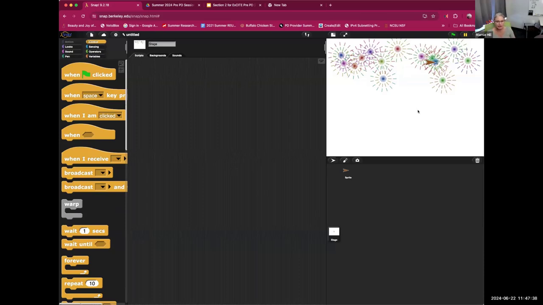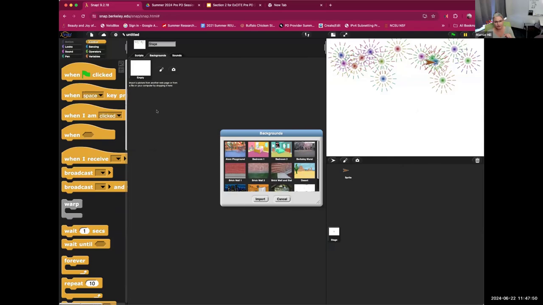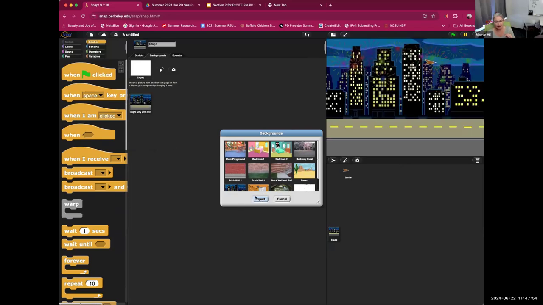There are several different ways to get a cityscape, and I'm going to tell you one about your backgrounds. If you click on backgrounds and you come over to your little file tab and you come down to backgrounds, you can pick a city and you can import a city. But this one already has fireworks in it. Those are my fireworks. Those are my fireworks.